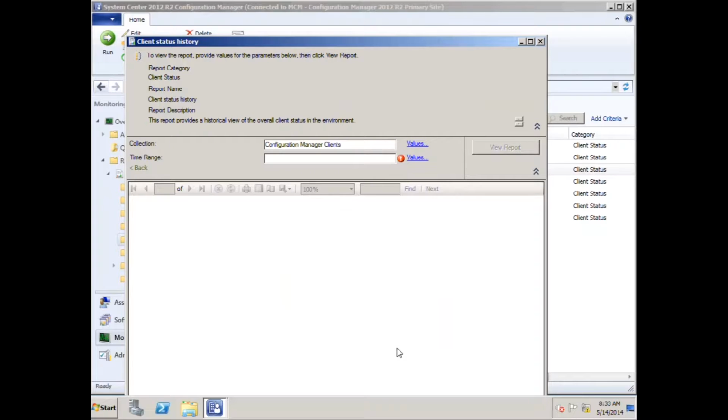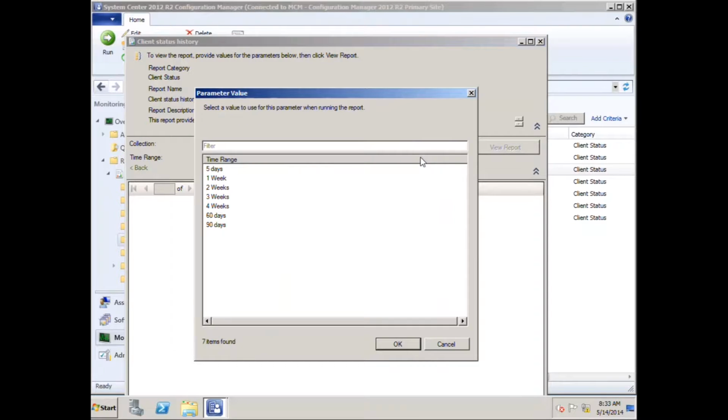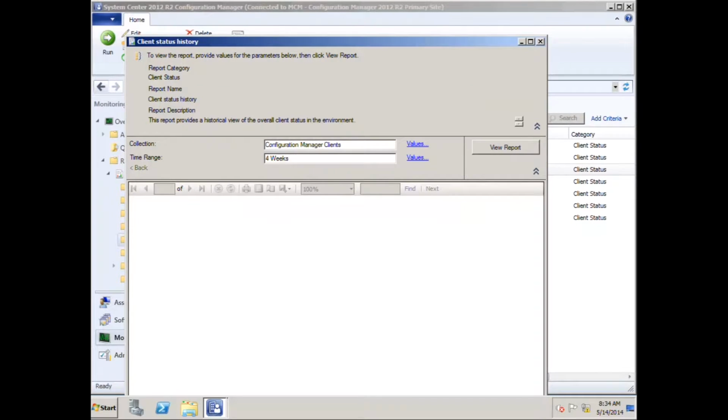The Client Status History report window appears, displaying the collection the report should be run for. After Time Range, click Values. The Parameter Value dialog box appears, displaying the applicable time range for historical data. Notice that the options are to display data from the past 5 days to the past 90 days. Under time range, click 4 weeks and then click OK. The Client Status History report window appears, displaying the collection and time range the report should be run for. Click View Report.